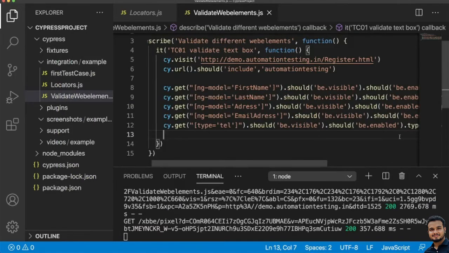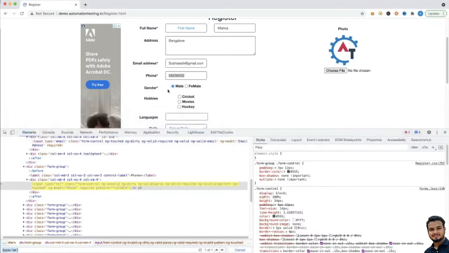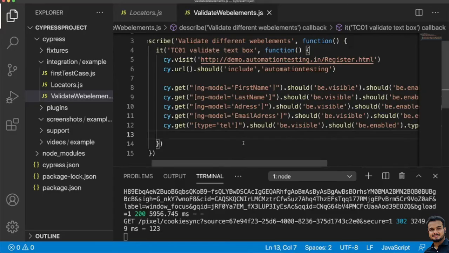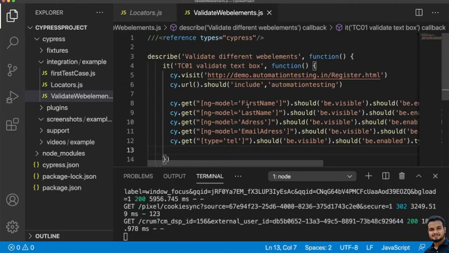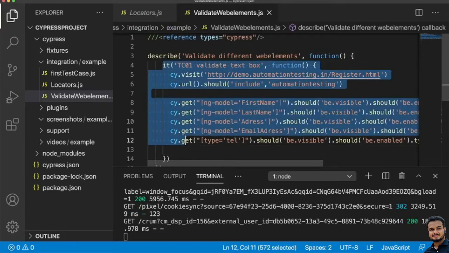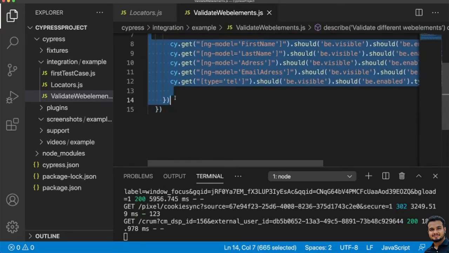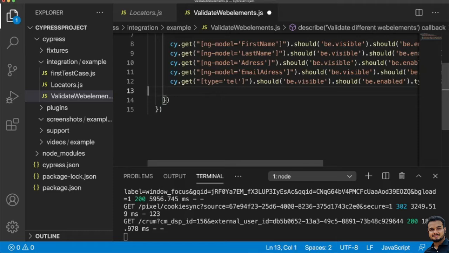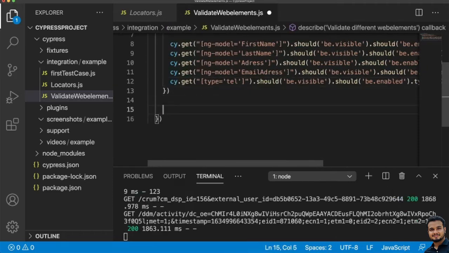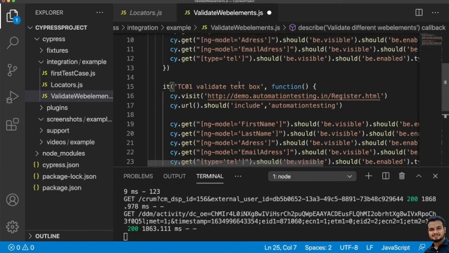Now, what we will do, we will see the other one, we have the radio button. How to validate, how to click on this, this we need to learn. So, for that I will create a new test case. Let me just copy and paste it here, and here we will name it validate radio button.